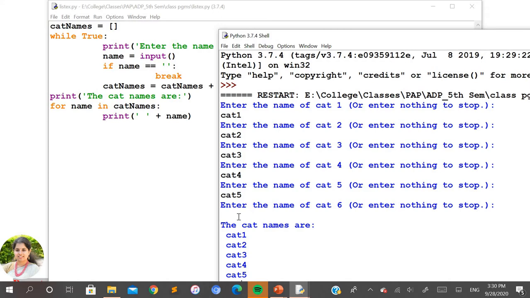Once I press the blank line, that is, simply press the enter key, it comes out of this loop and executes these two statements, the for loop and the print. If you use a list variable for the for loop, you need not do any explicit increment. By default it considers the individual element for each iteration of the loop.